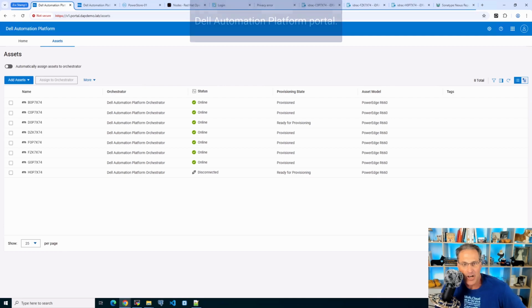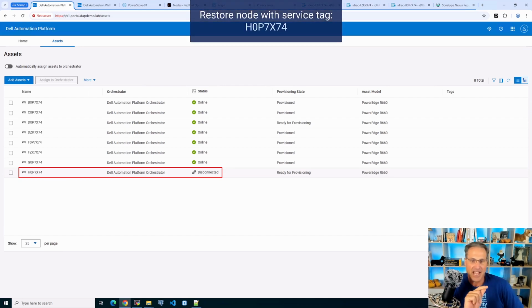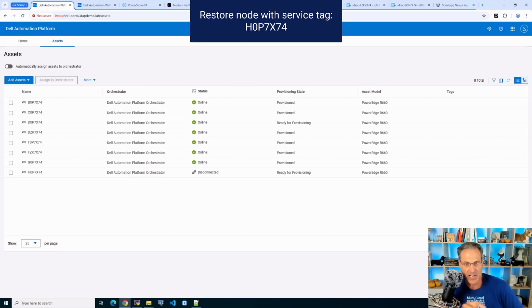So here I am at the Dell Automation Platform, and I see this node here, the 80P7X74. As an added benefit for this demo, I see its status is disconnected. That's okay. I see its provisioning state is ready for provisioning, which means I actually took it out of a previous cluster and now it's sitting here in the free pool. But for some reason, it shows disconnected. I'm going to show you how to wipe this and get it all ready to use for another ecosystem.